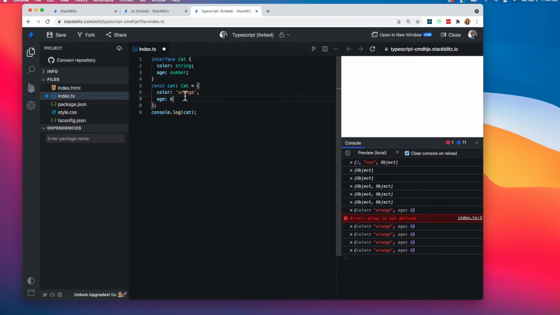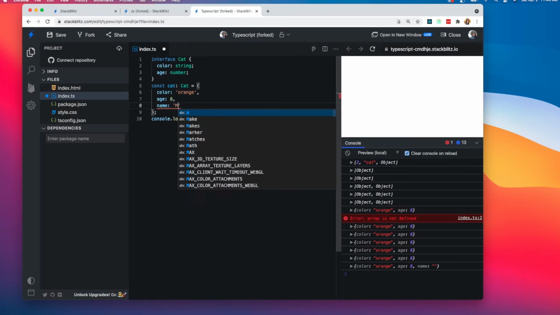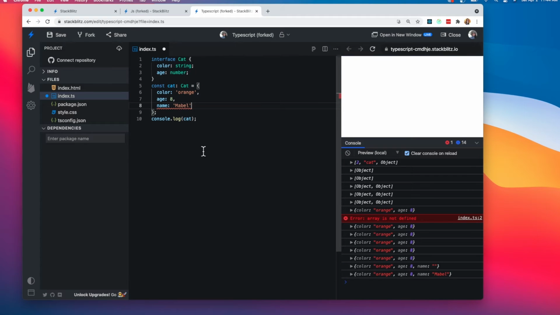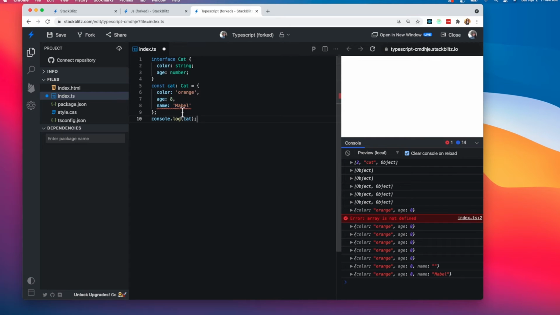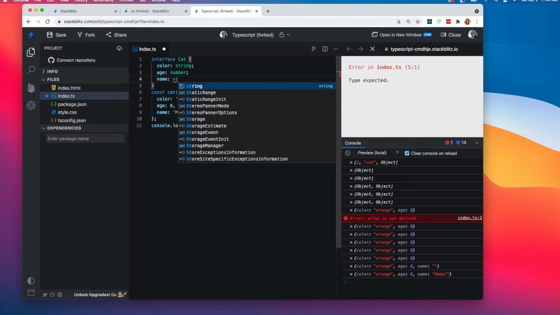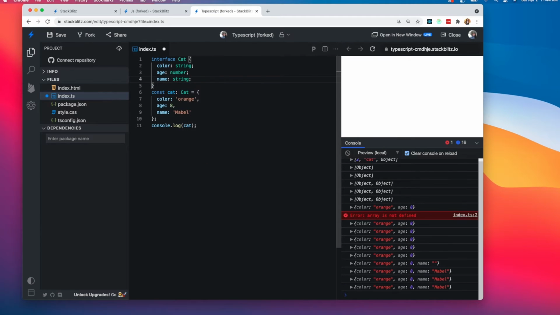Now, let's see what happens if I try to put another field on here. We'll call this one Mabel, the cat. As you can see, cat doesn't know about the property Mabel. So in order to give that property to the cat, we're going to have to actually add it here to our interface that we've declared. So now we've got a cat named Mabel, and everything is actually working correctly.